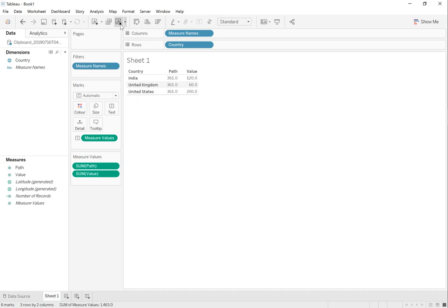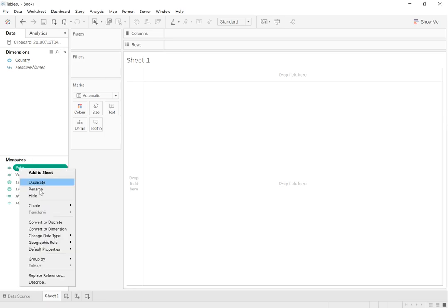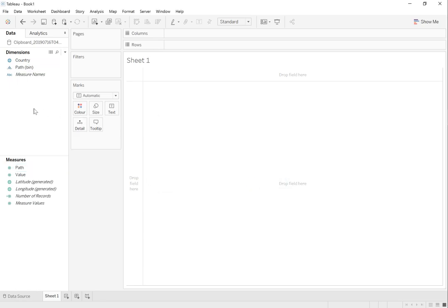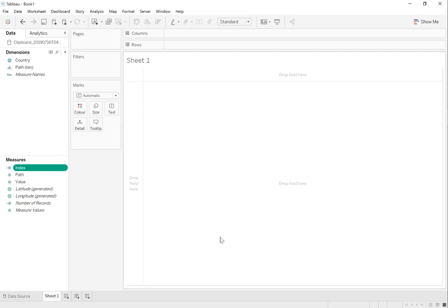As always, let's clear our view. Let's go into the automated mode of creating our data densification. So right click on path, go to create, go down to bins, set the size to be 1. Now right click on a blank space, create calculated field. Let's create our index. In the formula, we will type index minus 1 to make it 0. Perfect.